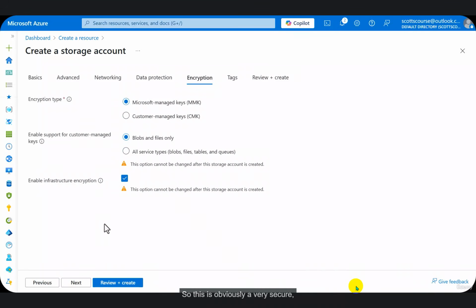So this is obviously very secure because once, let's say, someone was to get hold of that hard disk and they were able to reverse the encryption on it, well, then they would still only be getting encrypted files out of that and they would have to reverse it again. So this is going to make somebody's job a lot more difficult. So turning on infrastructure encryption, if that's what you want, is an option.